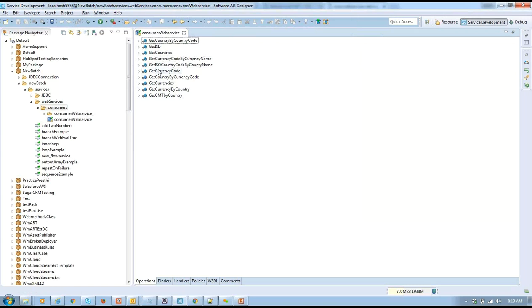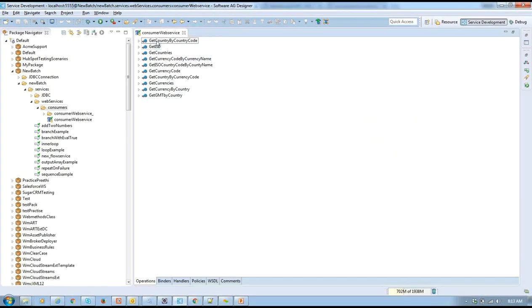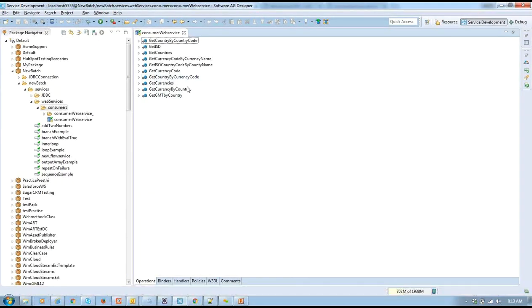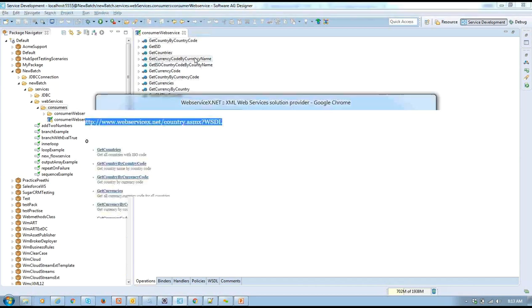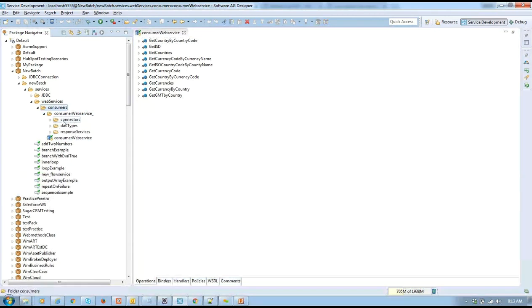If you see, these are the operations they have given here: get countries, get country by country code. All these functions you can see, and there will be a request and response associated with each. When the consumer is created, one descriptor is created, and one more folder with an underscore. This is important. This folder contains connectors, document types, and response services.